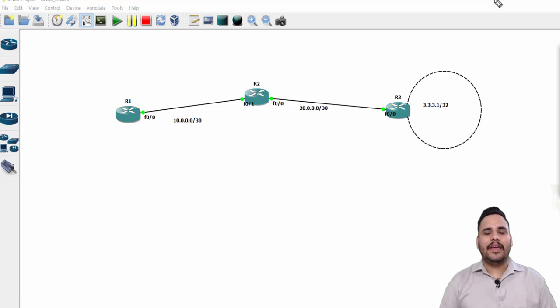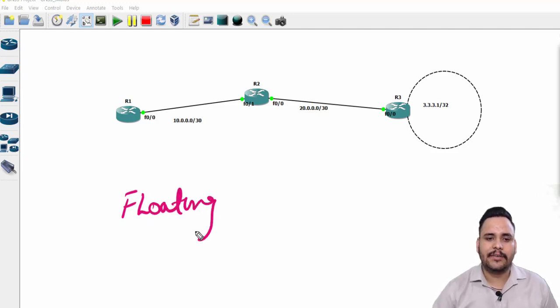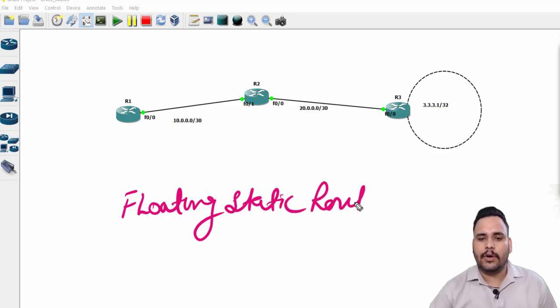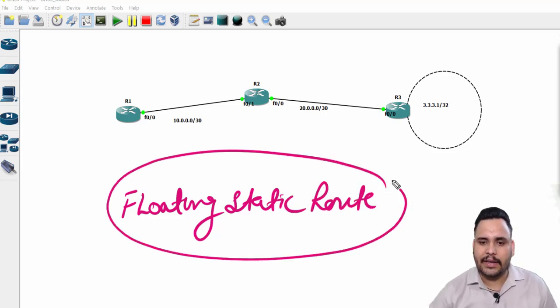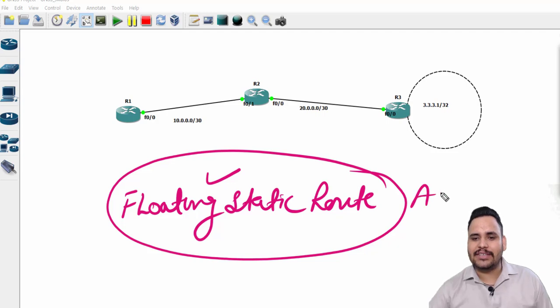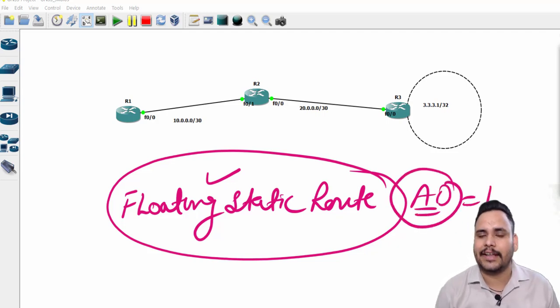Hello friends, in this video we will discuss static routing, but the topic is a little bit different because we are going to discuss floating static route here, like how our route will float. So in the floating static route practical, we have to play a game with the help of the administrative distance value that we know by default is 1 for static routing.